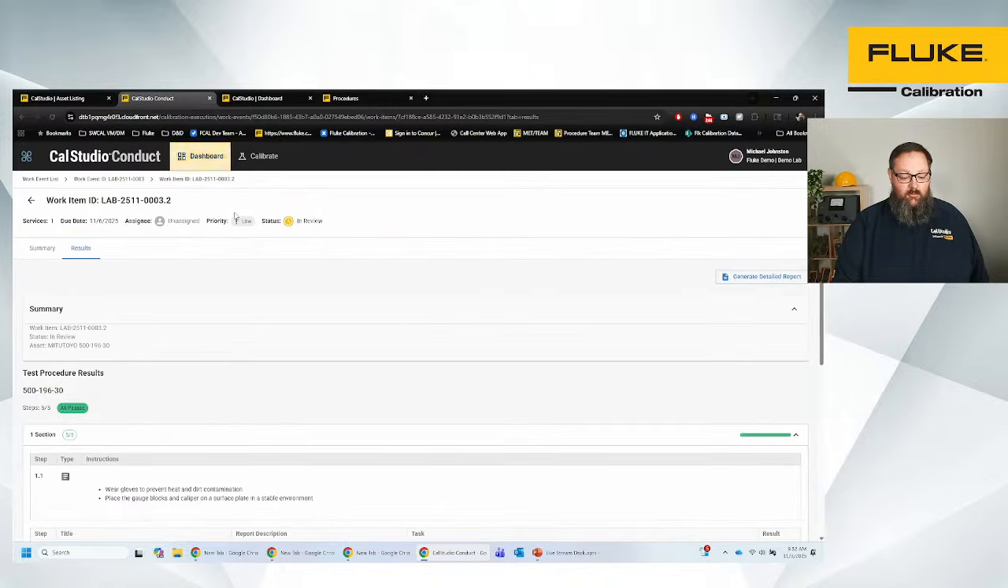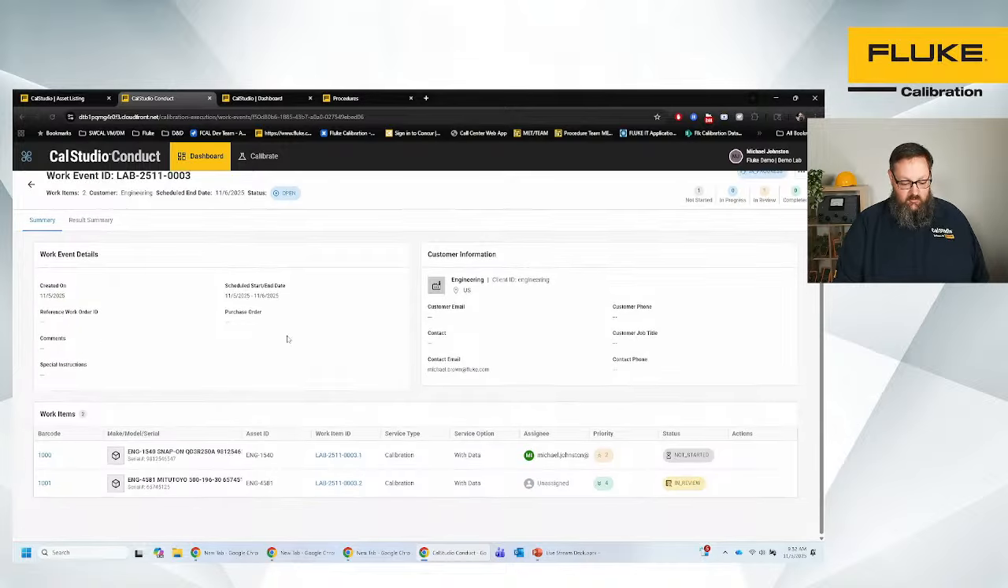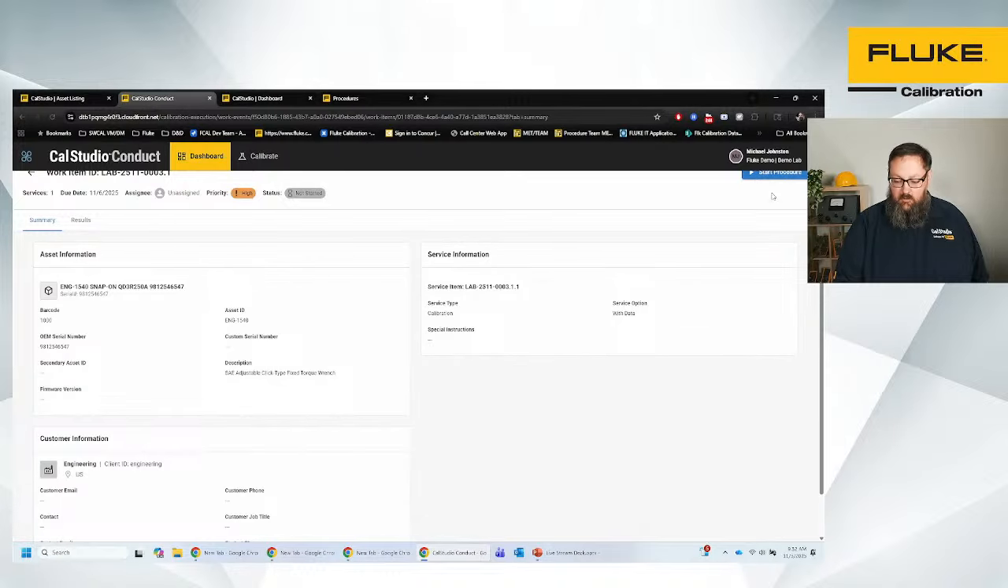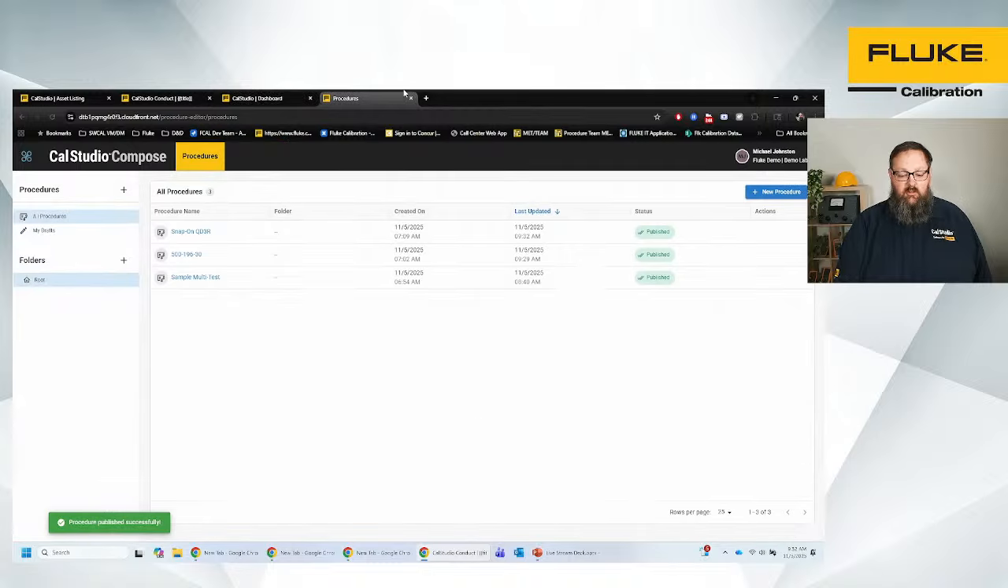If I go back to Conduct here, and I look at the items in this work event, and I look at this item here, which was the torque wrench, and I start procedure, that procedure is now available in my listing. Right, so it's a live connection between my authoring, what I publish, what I allow to be available, and what is available for the technicians. So that's a key takeaway there.